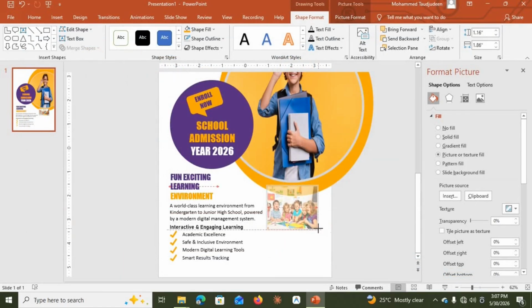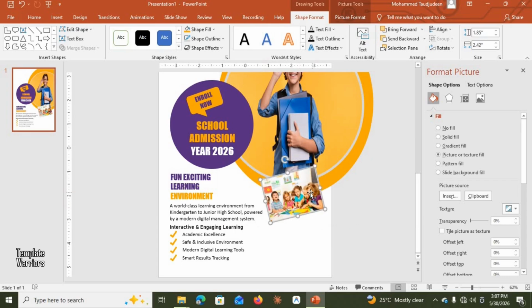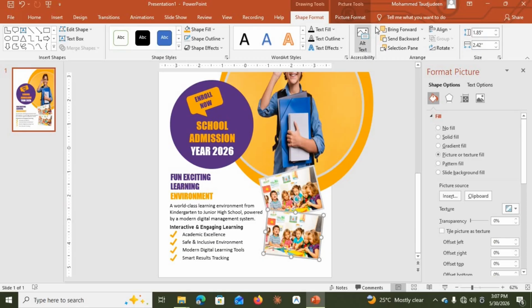So I'll increase it and rotate it a little. So I'm just going to make another copy here. And I'll rotate this one also to the other side round. So with this one, it has to be backward. So I'll send that one to the back.